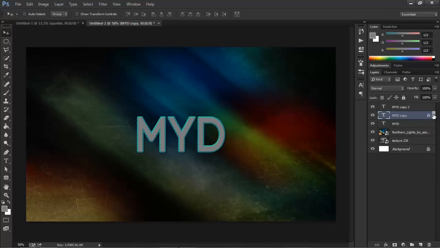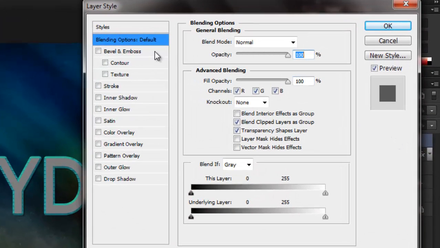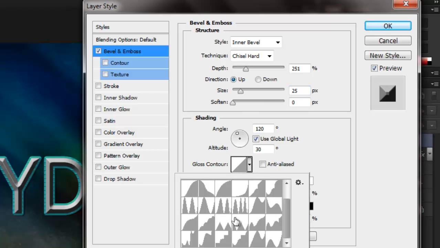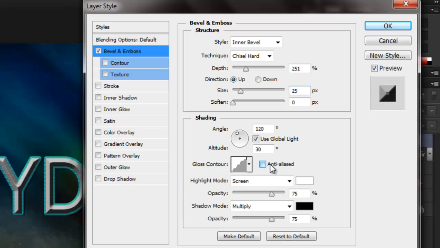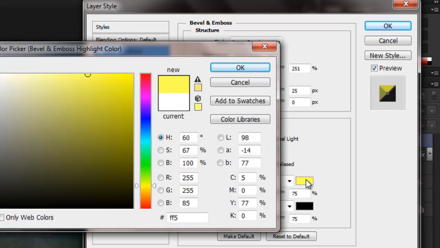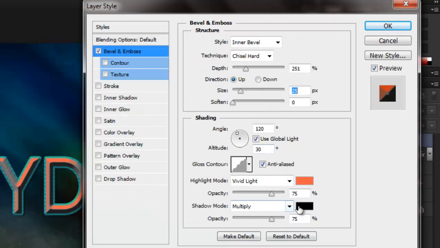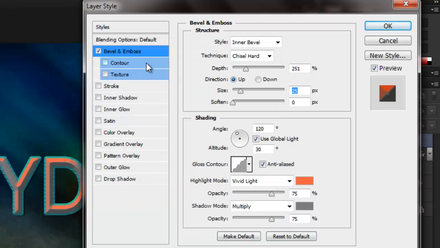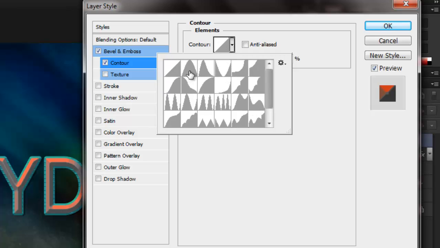And now going to the text copy layer, double click to open its blend options, select bevel and emboss, set our technique to chisel hard, set our depth to 250 with size of 25. Now on the gloss contour over here, we're going to set it as rounded steps, and its name will be rounded steps. Check the anti-aliased. On our highlight mode, set it to vivid light with color of FF5F40 and click OK. On our shadow mode, let's set the color to 7B7B7B and click OK. Going to apply a contour. Set our contour to cone, its name is cone.